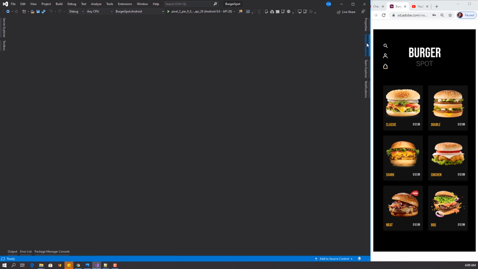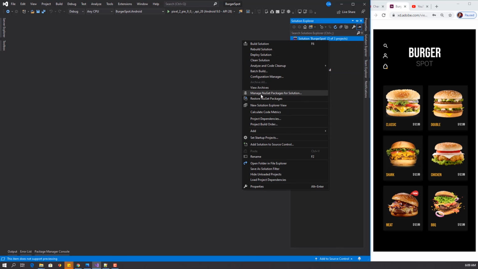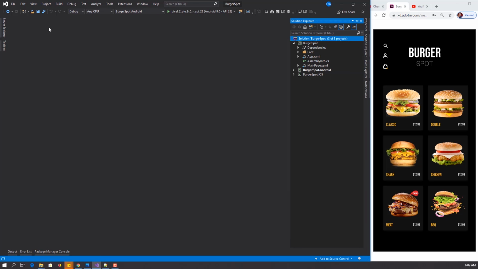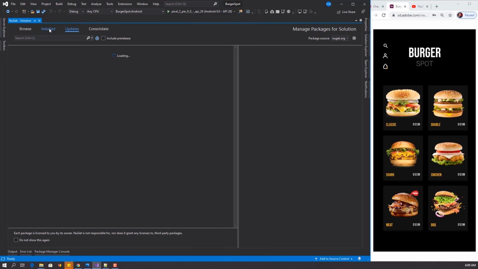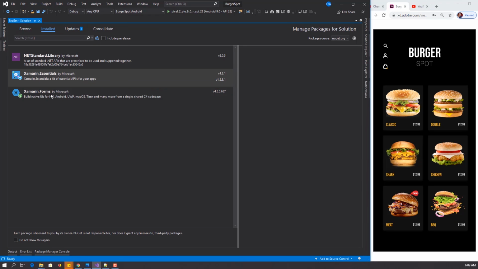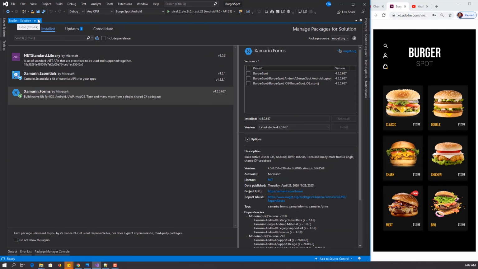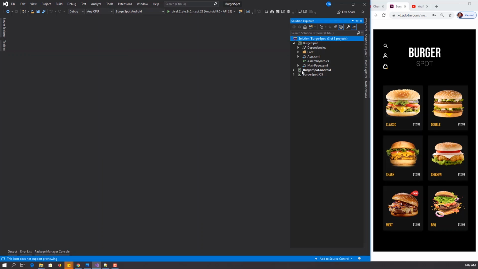And also the last thing is that you want to make sure that you have a Xamarin Forms plugin installed up to date. So make sure that you have Xamarin Forms 4.5.0.657. That's the latest as at the time of recording this video. Alright, so let's start the design of our page.